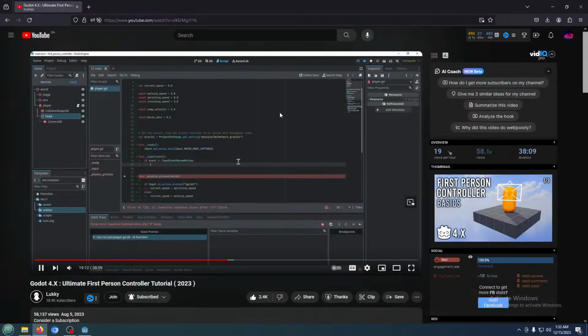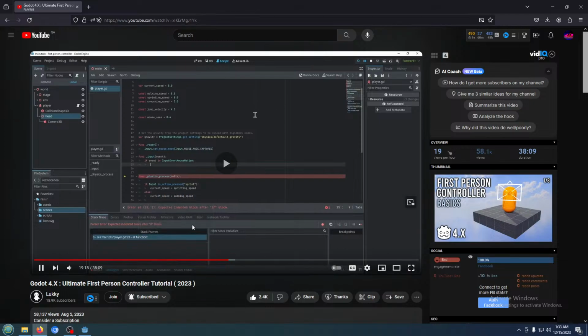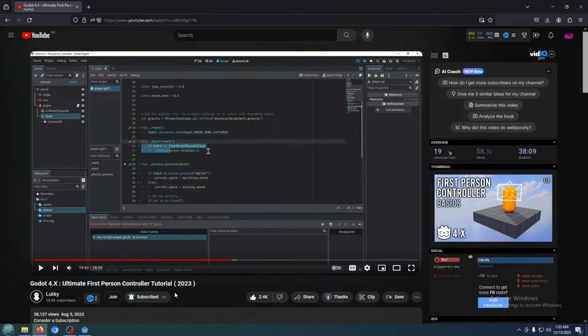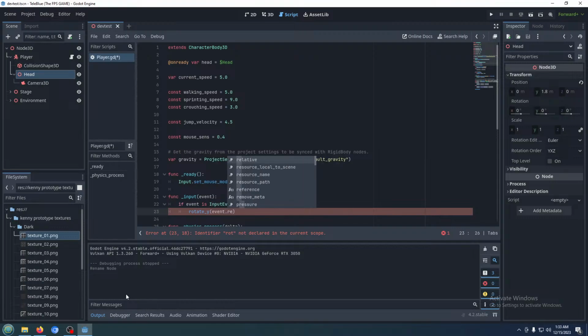If event is a mouse motion. Ghost hunting and reruns on TV, something like that. Let's rotate our player by the amount the mouse moves. We're gonna rotate around the y-axis by the amount it's moved on the x. So rotate y, event dot relative dot x.